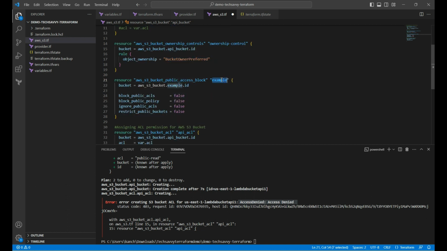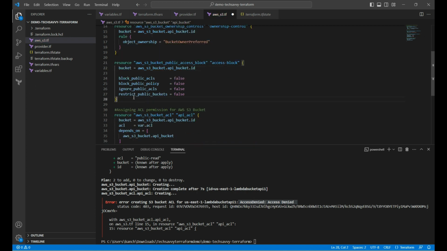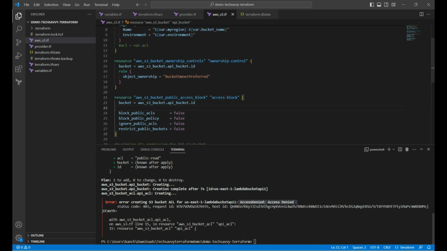Now here we are giving the access block, so give it the name access block, and here also again change the bucket name dot id, right? I am just setting this block as public. Now see what we have done in these two points.